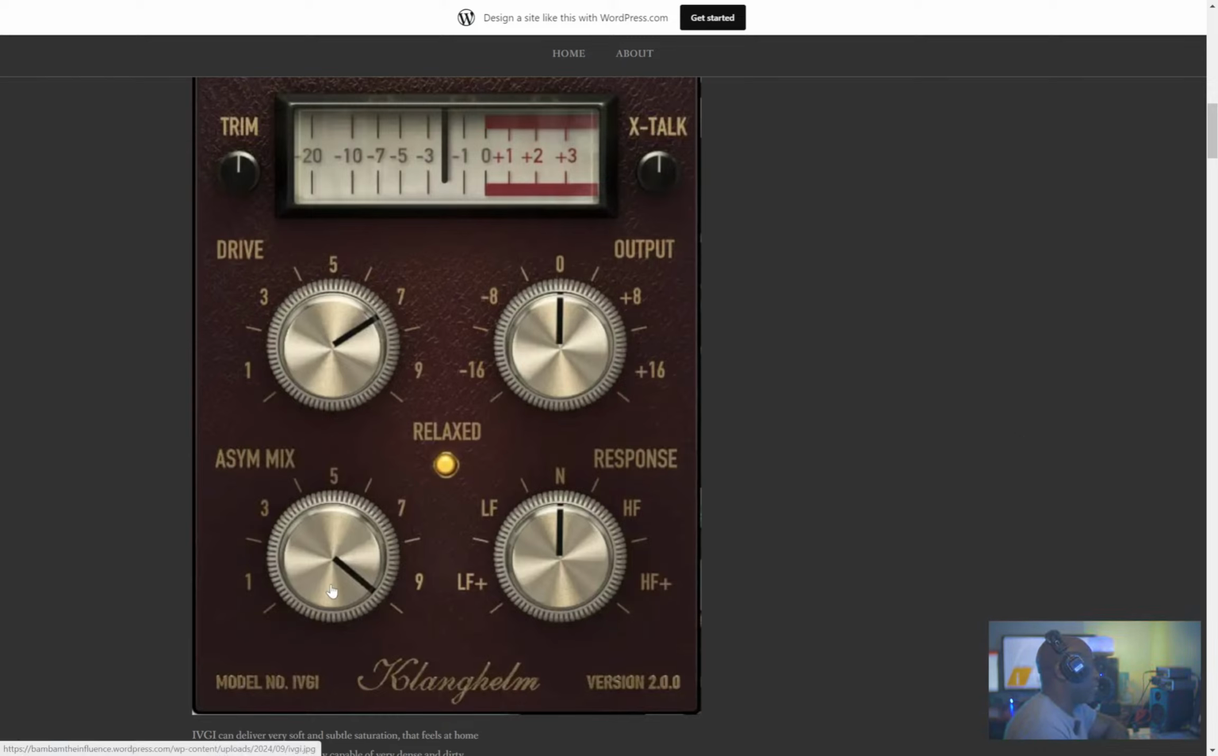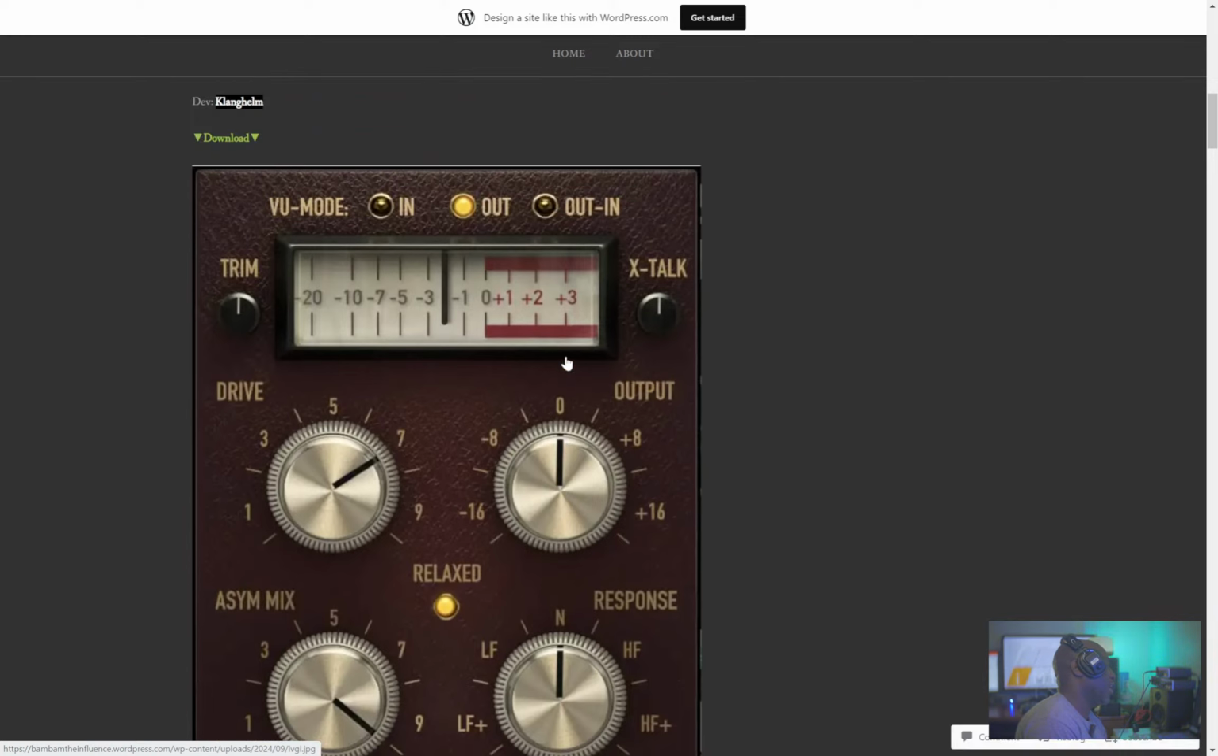So we have drive, we have the asymmetry of the mix here. You can mess with that. There's a little button here. You can press that for a relaxed mode. It kind of gets a bit aggressive, depending on what you're going for, if you're trying to really over-process like a Vox. But if you're trying to be gentle on like your main lead vocal, you might not want to hit the relax button. But depending on what your source is, it could be an instrument, a sample.